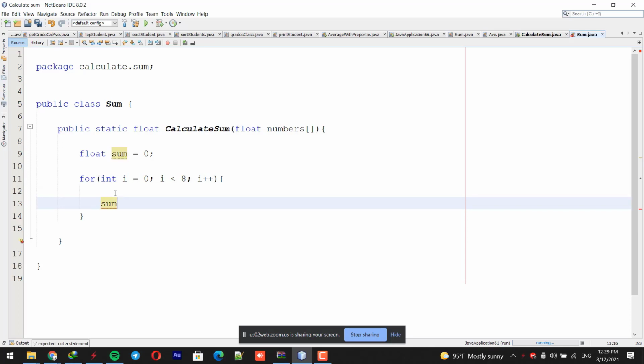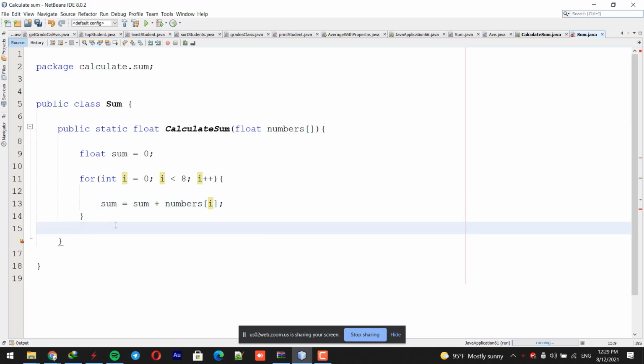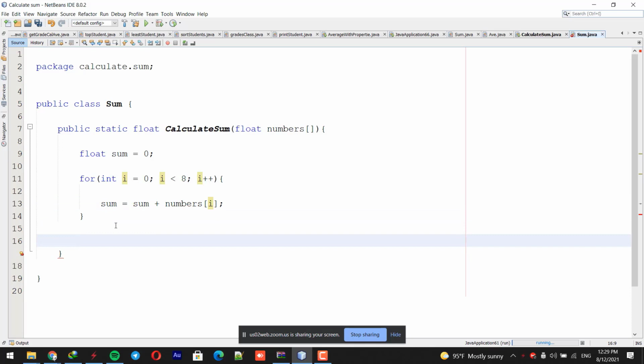So here I say sum equals sum plus numbers at index i. This line will calculate the sum of the numbers in this array with 8 numbers and put the calculated value in the sum variable. And after that I'm going to return this sum variable to my main program and use it there.